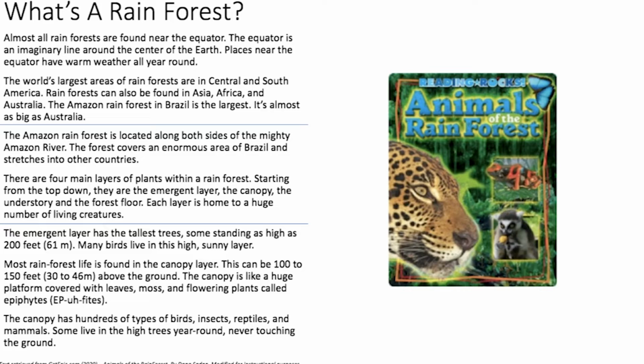What's a rainforest? Almost all rainforests are found near the equator. The equator is an imaginary line around the center of the Earth. Places near the equator have warm weather all year round. The world's largest areas of rainforest are in Central and South America. Rainforests can also be found in Asia, Africa, and Australia. The Amazon rainforest in Brazil is the largest. It's almost as big as Australia.